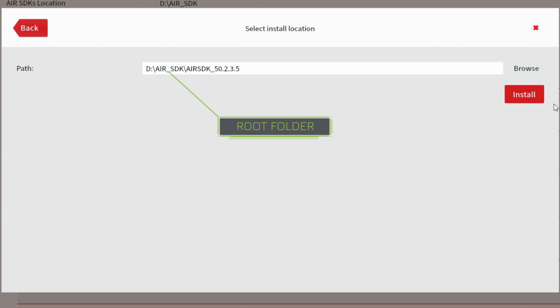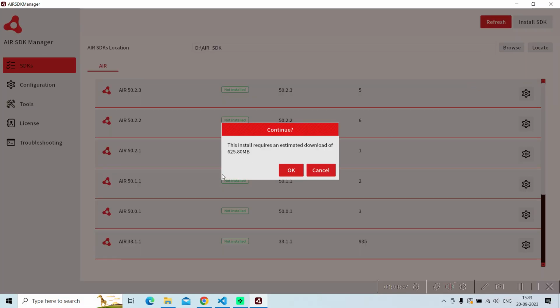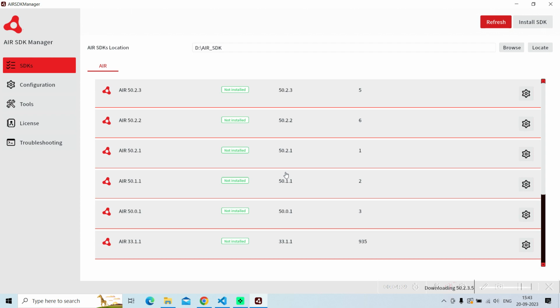Where AIR_SDK is the name of the root folder, and AIR SDK_50.2.3.5 is the name of the folder, where SDK package files, for the version 50.2.3.5 will be stored. Simply click Install to initiate the installation process. This process will initially download the necessary SDK package, and subsequently install it.